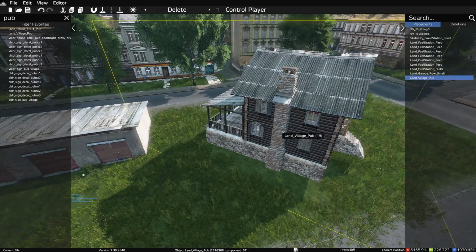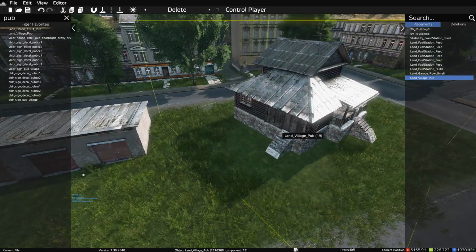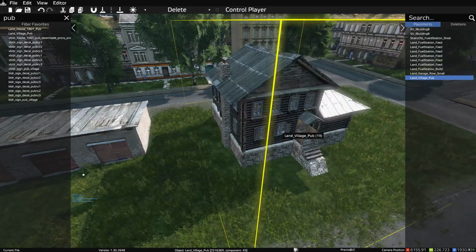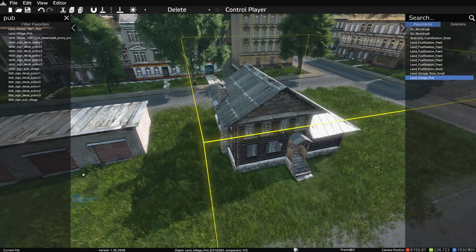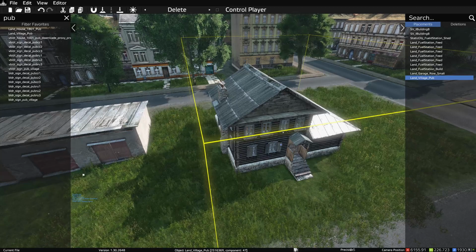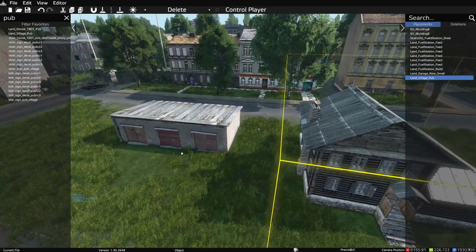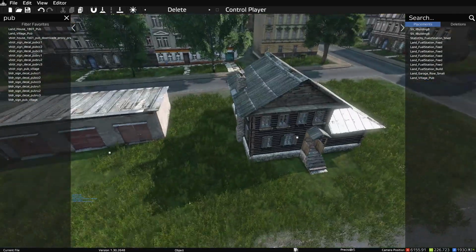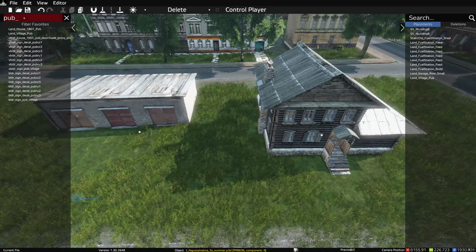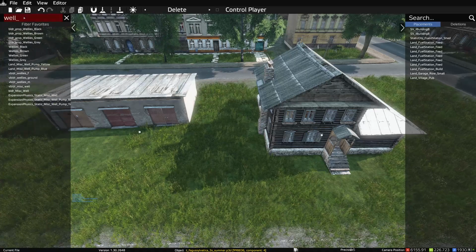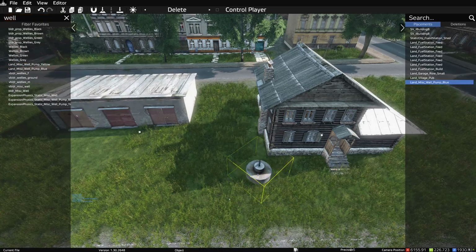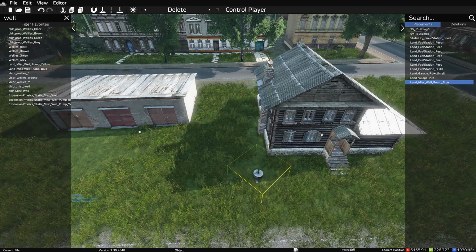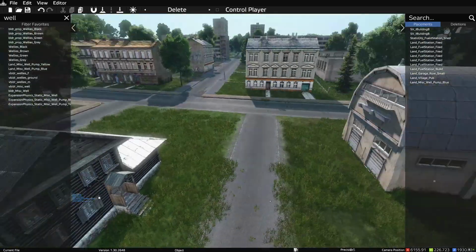See what I mean? I just caught that again. It was like the garage and this was both clicked. I don't want that, so there we go. Alright. I'm going to put a water pump right here. Stick out right there in case you get thirsty. There we go.